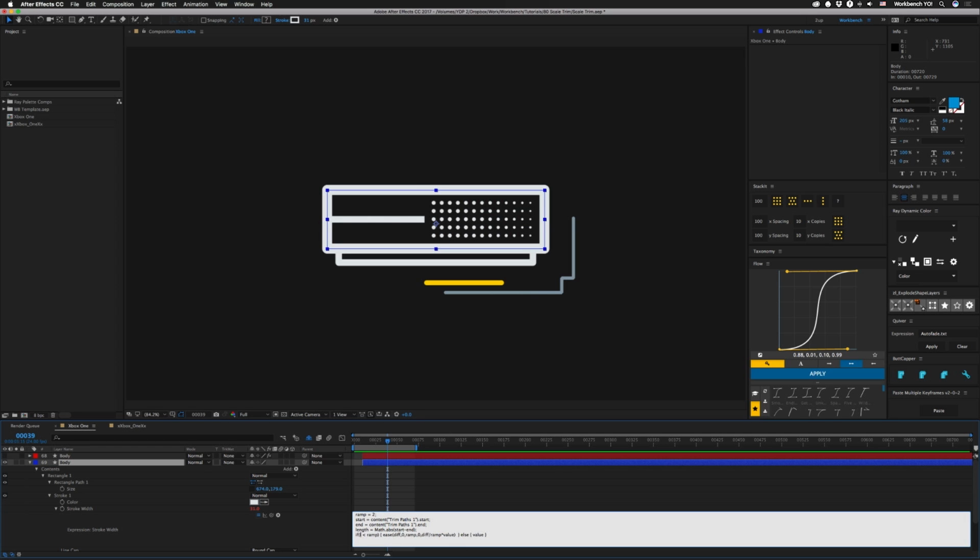So then our final line is if length is less than ramp. So if our length is less than the threshold, so if we're less than 2% in this case, then we're going to ease the length as it goes from 0 to the ramp. So from 0 to 2. Then our stroke width is going to go from 0 to the length divided by ramp times value. So the value is what you actually set the stroke width to.